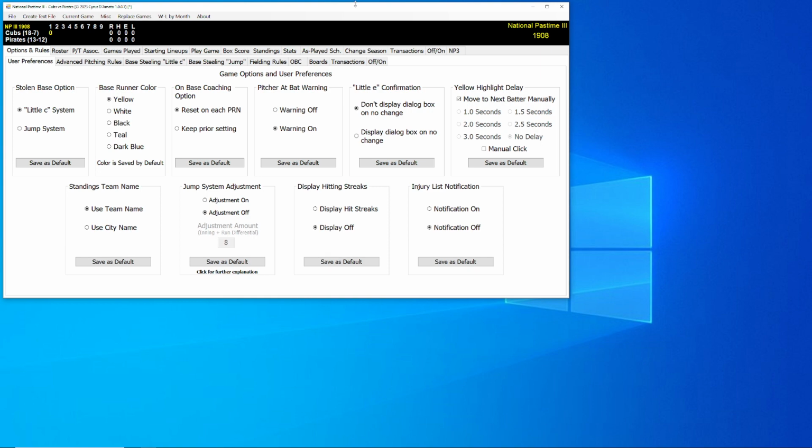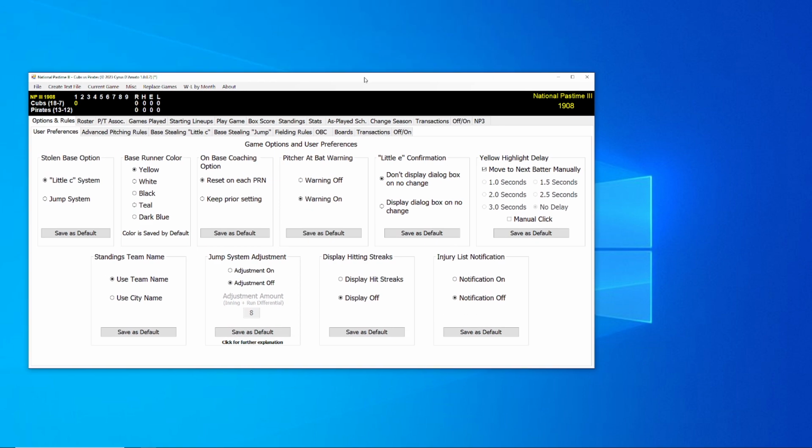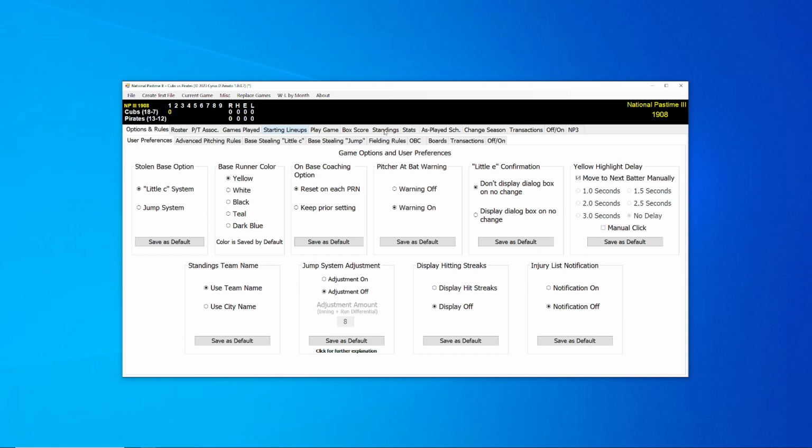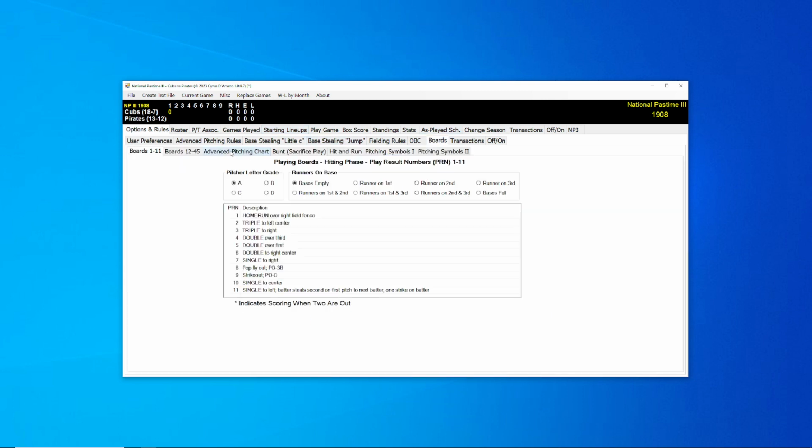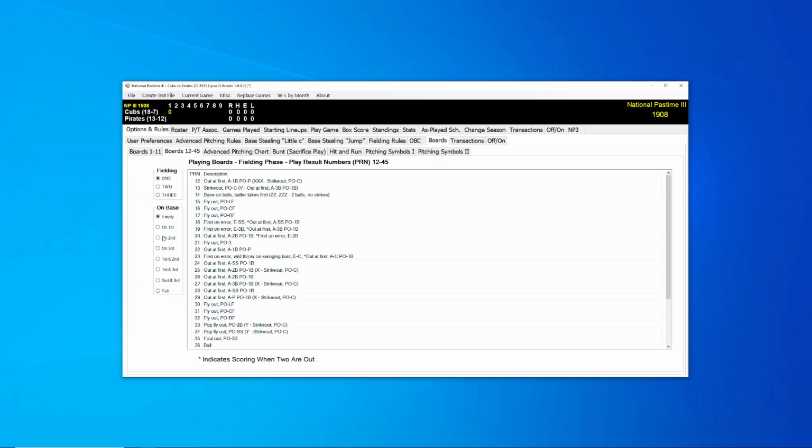I'll take my webcam off for a second, and we'll see what these boards look like. As you can see here, these are the boards that we're used to, right? This is the stuff that I showed you before. This is results 1 through 11 with all the different situations. Here's 12 through 45. This is more like what the actual boards will look like, and you'd have fielding 1, 2, and 3, and everything would be split up like that.